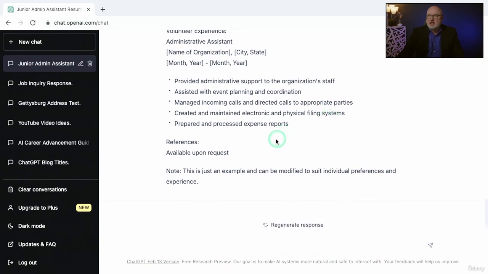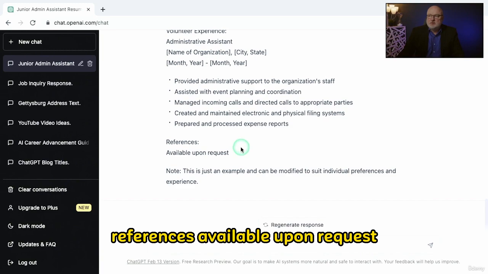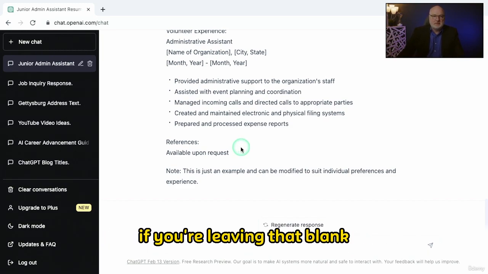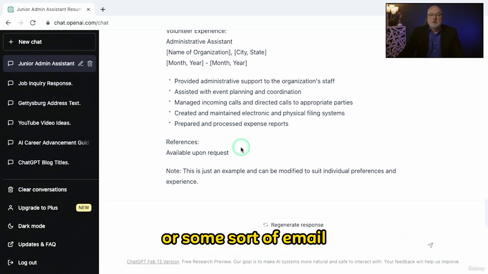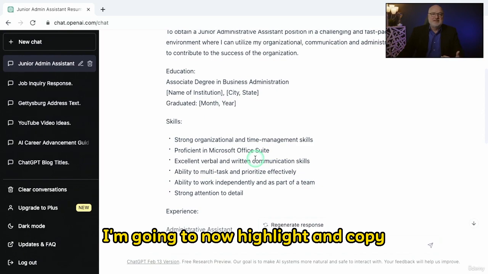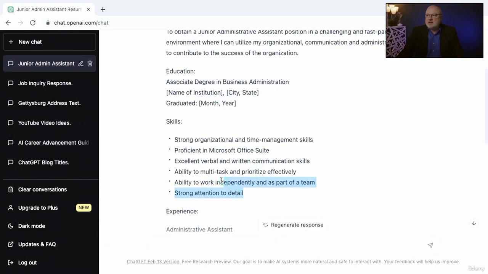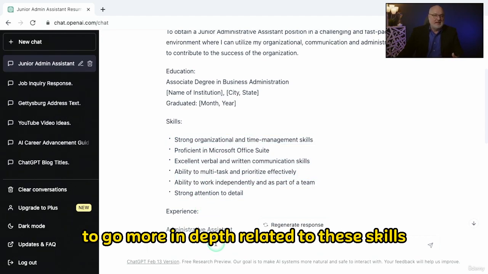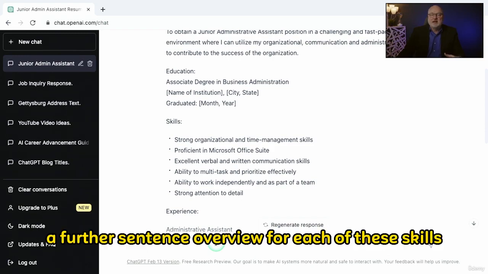And then also references available upon request, not really necessary to put on a resume if you're leaving that blank. That would be more in a cover letter or some sort of email that you send along with the resume. What I'm going to do is I'm going to now highlight and copy these skills here. And then I'm going to ask ChatGPT to go more in depth related to these skills and to provide a further sentence overview for each of these skills.